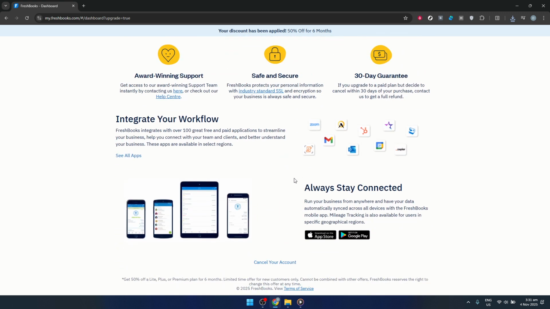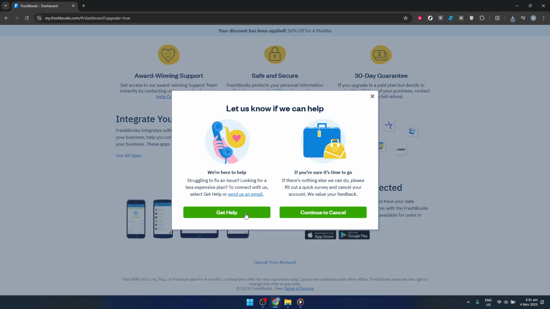Clicking Cancel Your Account will initiate the cancellation process. Freshbooks will likely guide you through a series of prompts to confirm your decision. Be prepared to answer a few questions. Often they will ask for feedback on why you're deciding to stop using their service. This is generally standard practice.